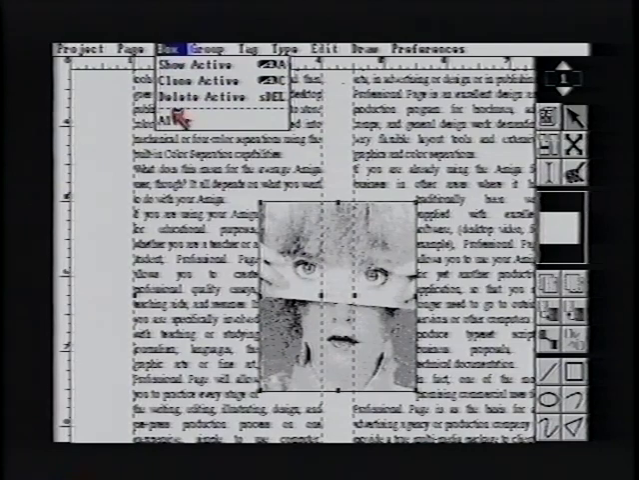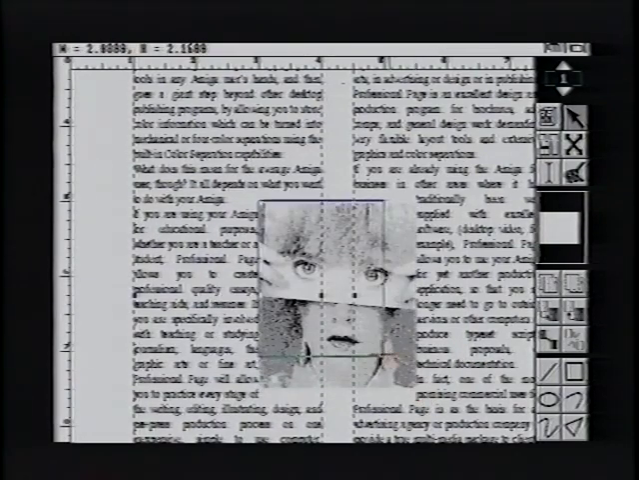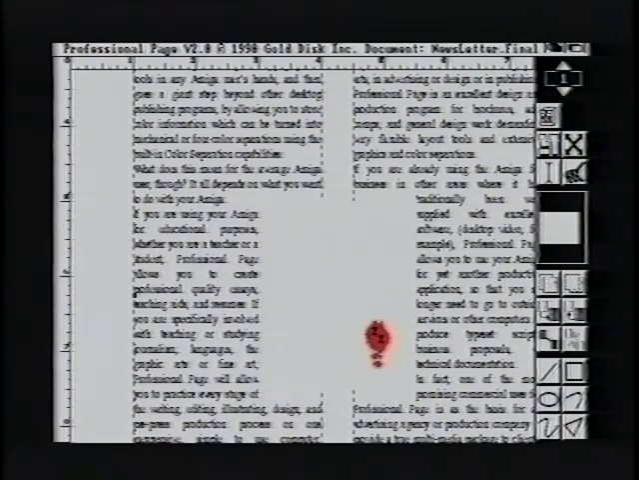If you want to change the size of the graphic rather than the size of the box, you can do so by adjusting the graphic scale values found in the Alter Active requester in the Box menu. Or you can resize the box manually while holding down the Alt key. This will scale the graphic as well as the box.